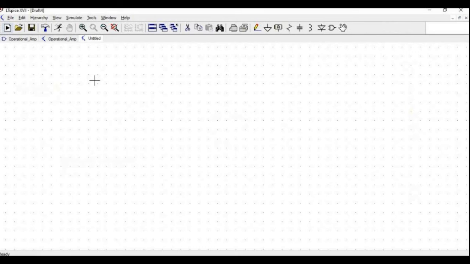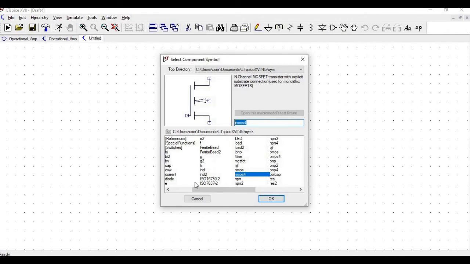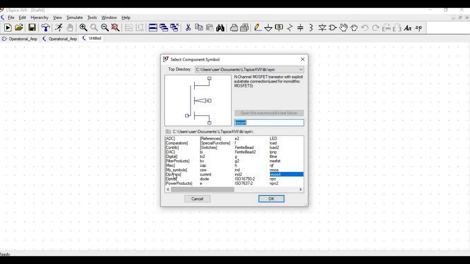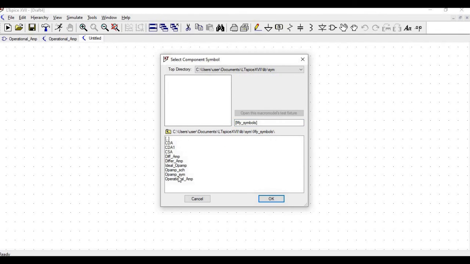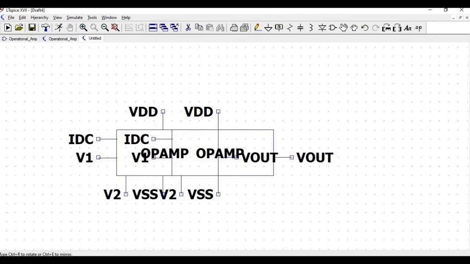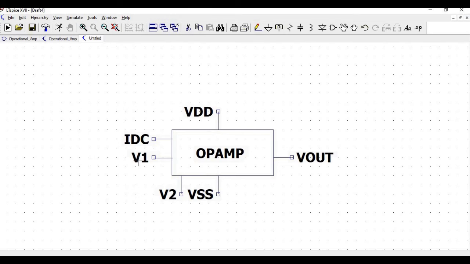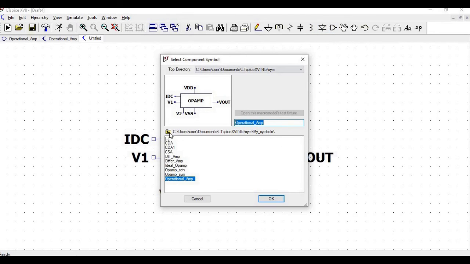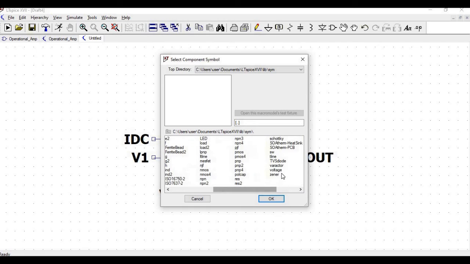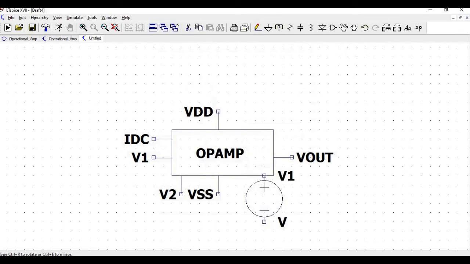Now we will perform the simulation of the operational amplifier. So click on component and select the operational amplifier symbol which we had done. So select operational amp and place this particular symbol in the schematic. Click escape. Now we require the voltage source for this particular simulation. So click on voltage source and place this particular voltage source V1 in the schematic.